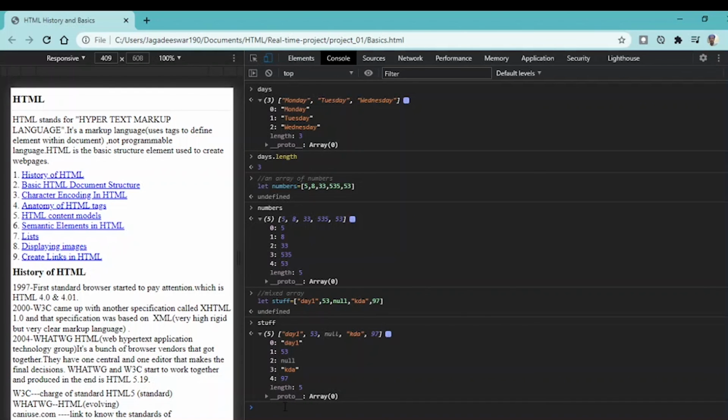So this is how we created different types of arrays: empty array, an array of numbers, array of strings and a mixed array.